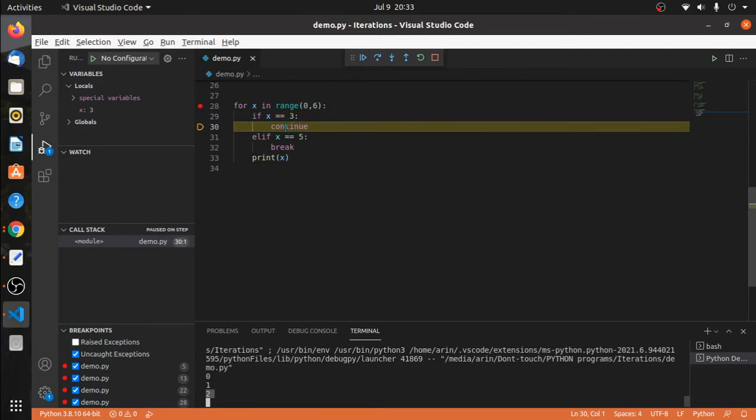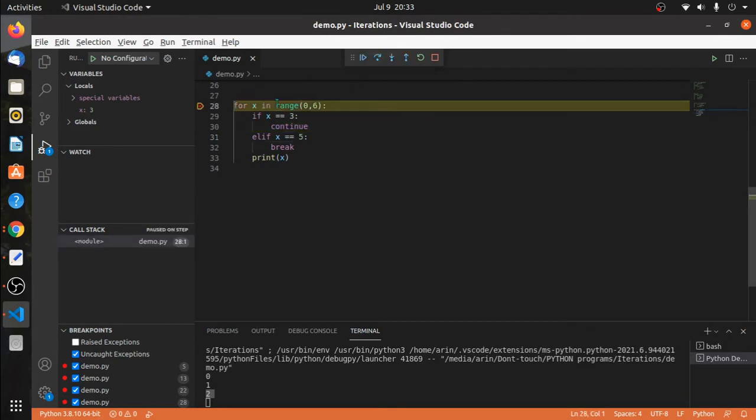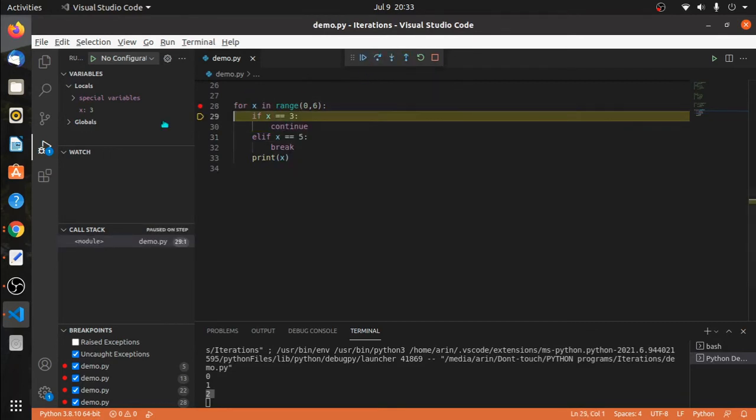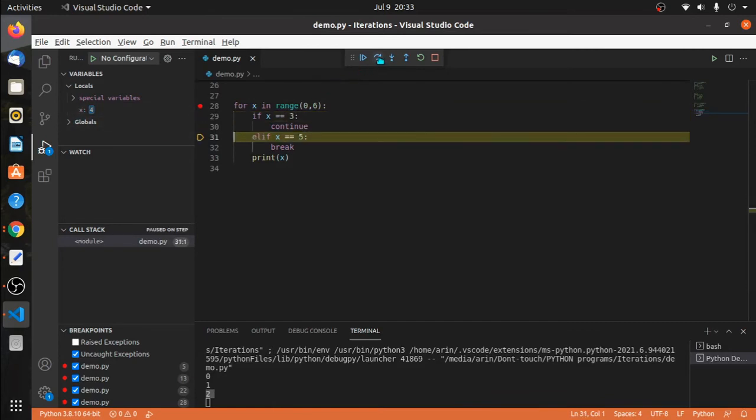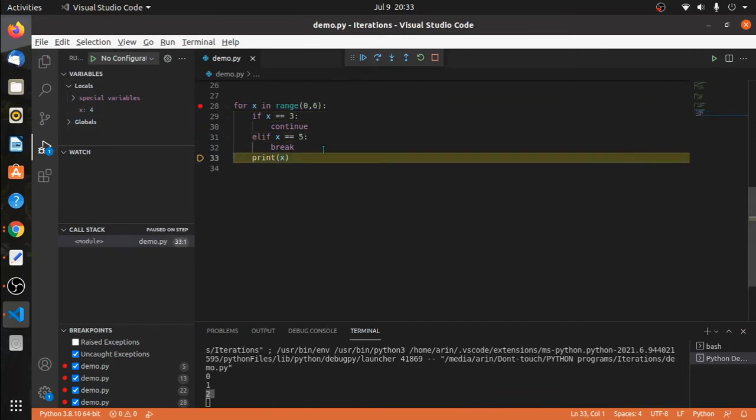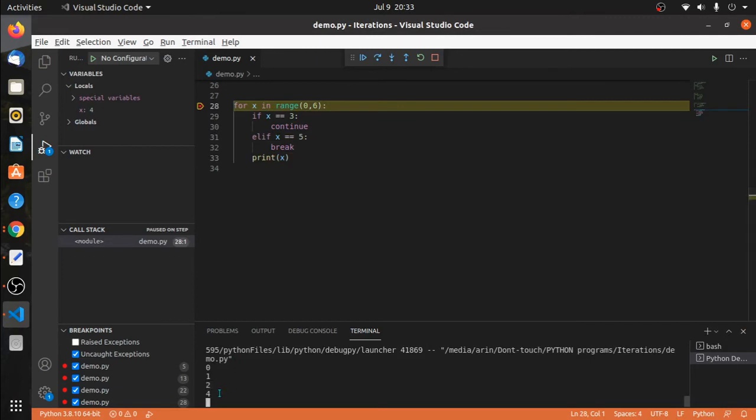On executing the continue statement, the program control will not proceed further with execution, it will just skip the current iteration and move on to the next iteration. So, I will execute this and it moves on to the next iteration. So, the value of x becomes 4, execute and print x. So I get the output 4.